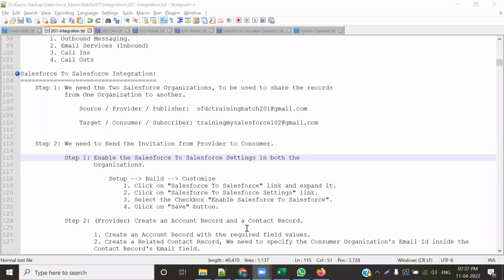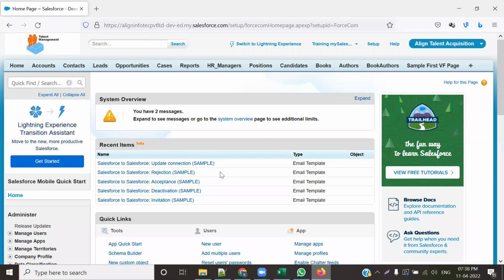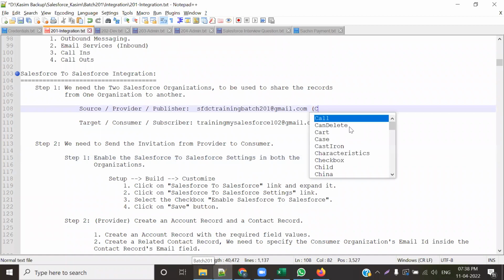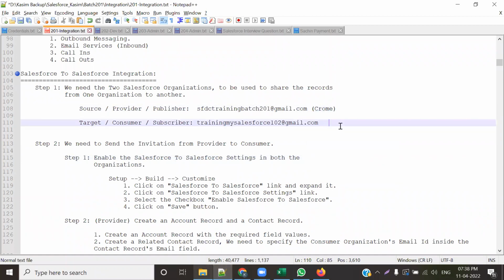Okay, so now see, this is my provider organization, and this is my consumer organization, I mean the source and target organizations. This is also one of the batches I have taken. Here the publisher, the source, I have logged in from Google Chrome, and my target, my consumer organization, I am logging into with Mozilla Firefox. So these are my two organizations.